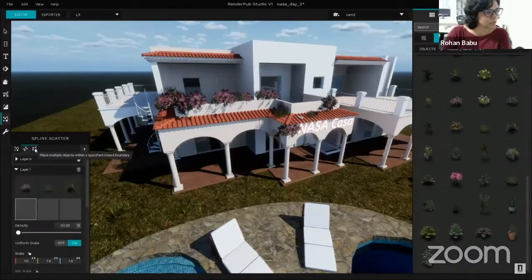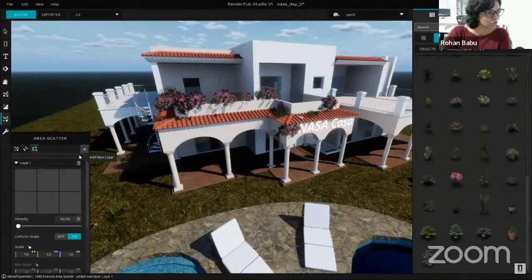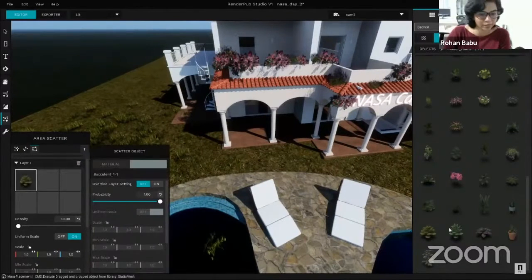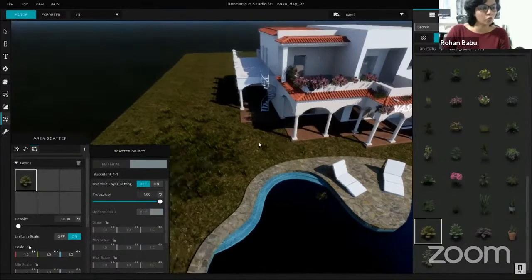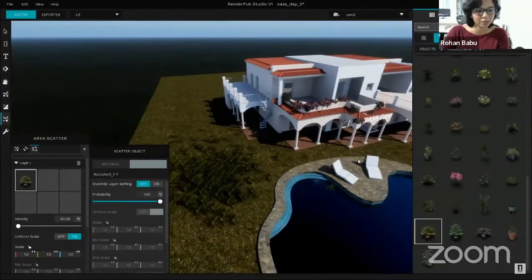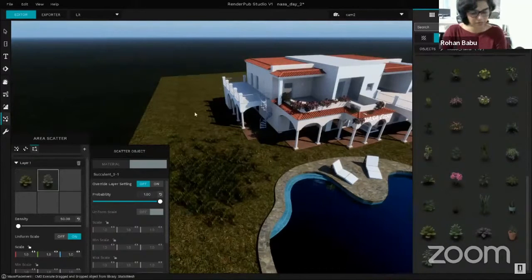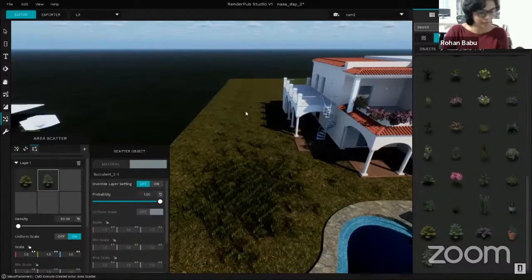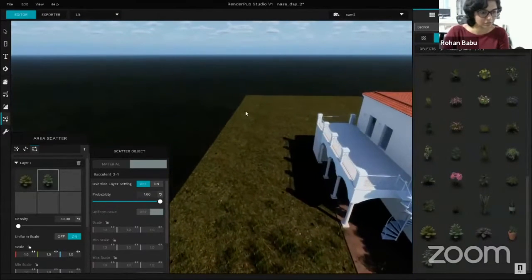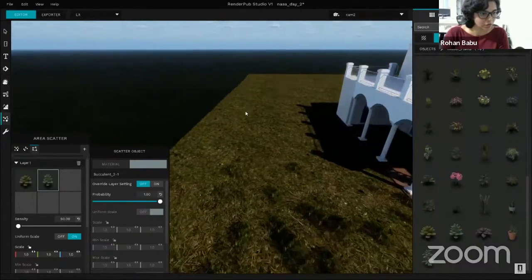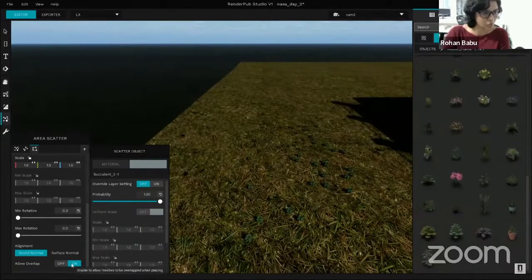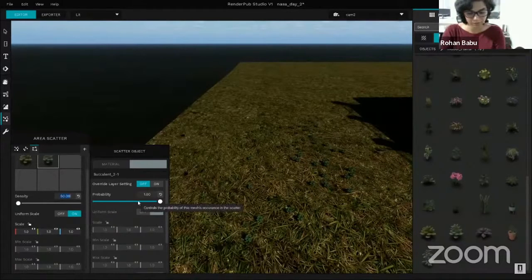Next scatter is area scatter. Here also, I'm just going to add another layer. Here also, you can use it to draw out an area. If you don't want to paint so much, like there's a lot of place here, you could always just select these things and draw out an area. Say I want it from here, click enter, and that is going to be, let me go closer. These are really small cacti, you can't see. Okay, so I'm going to say allow overlap on and increase the density to 1000 maybe.